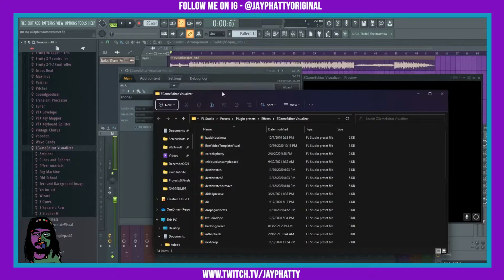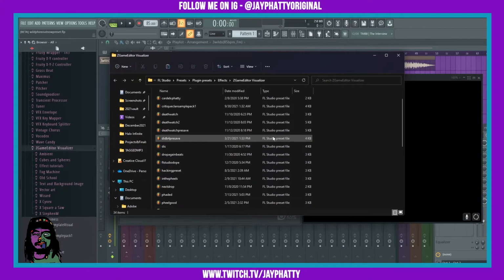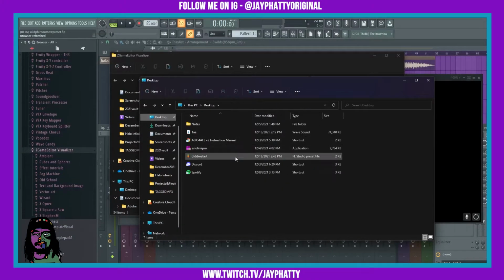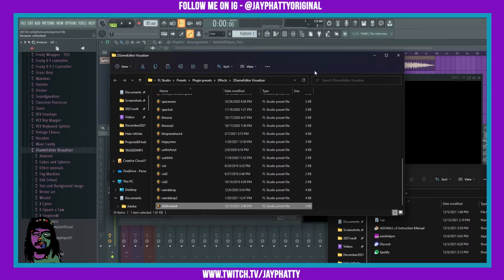Okay, it's going to open in your Windows shell menu. This is where you can put in all of the different presets or where all your presets get saved. So now, say you have a preset, which I got one on the desktop. If I go to the desktop, I have a preset right here called Did It Make It. All you got to do is just drag and drop it into this folder.